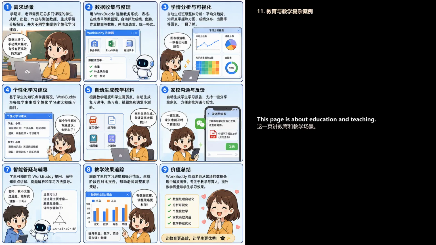This page is about education and teaching. One of the most time-consuming tasks for teachers is organizing data scattered across academic systems, spreadsheets, online forms, and assignments, then turning it into useful teaching feedback.